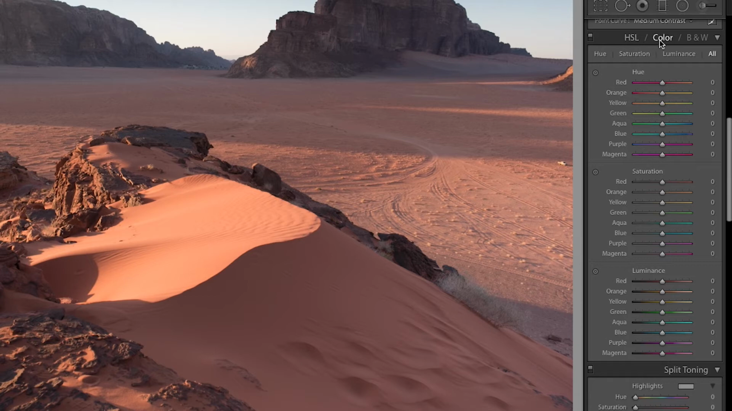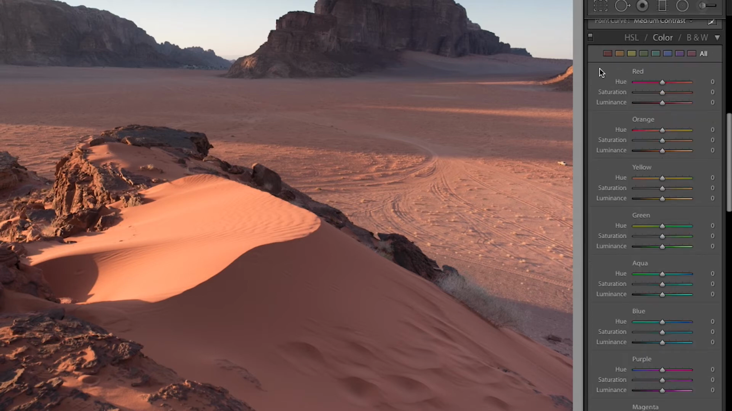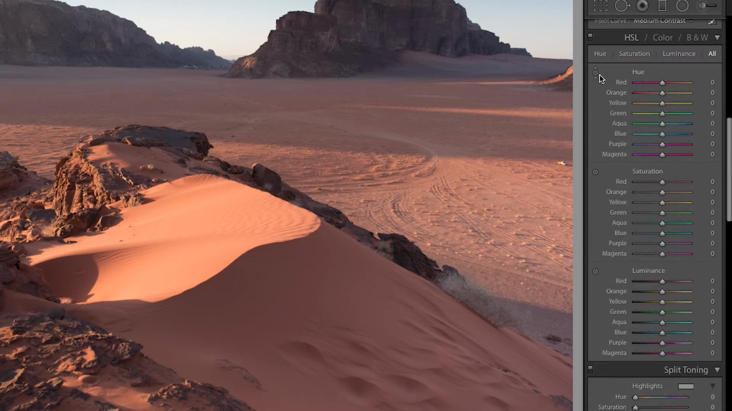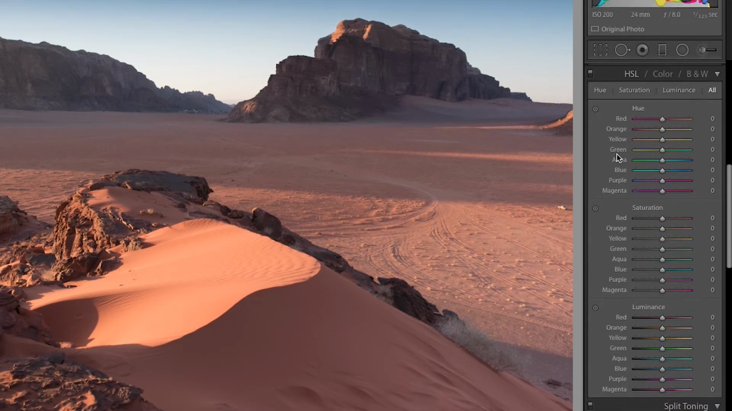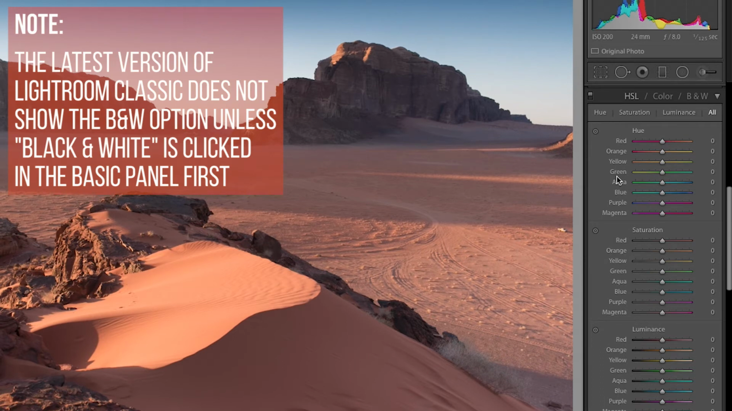Now, if you notice here, when I go back into the color section, I don't have that little circular selection tool like I have up here. So that's one reason you might want to use this HSL section instead of the color section, just so you can pick specific colors within your image. So let's go ahead and jump into the next section here, which is black and white.